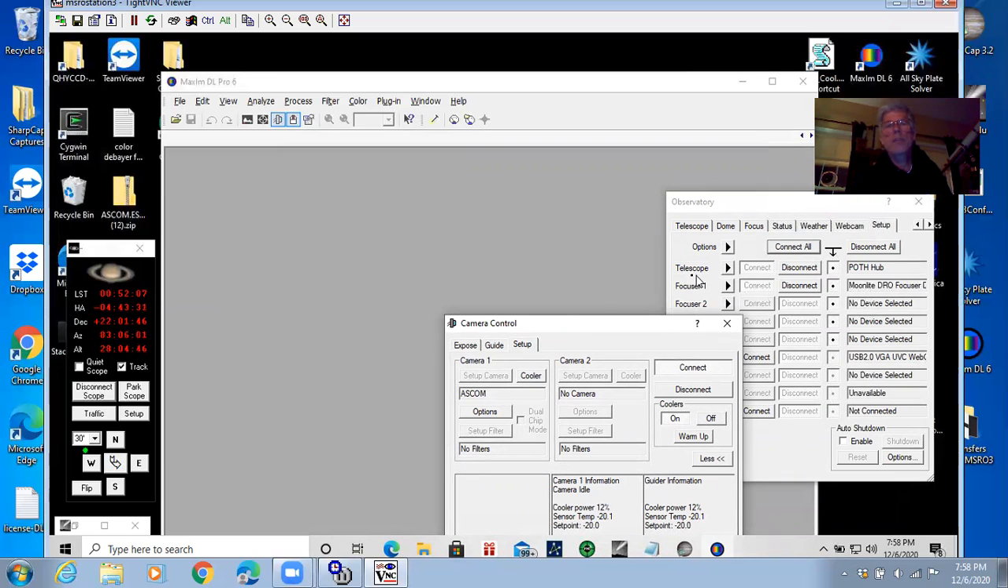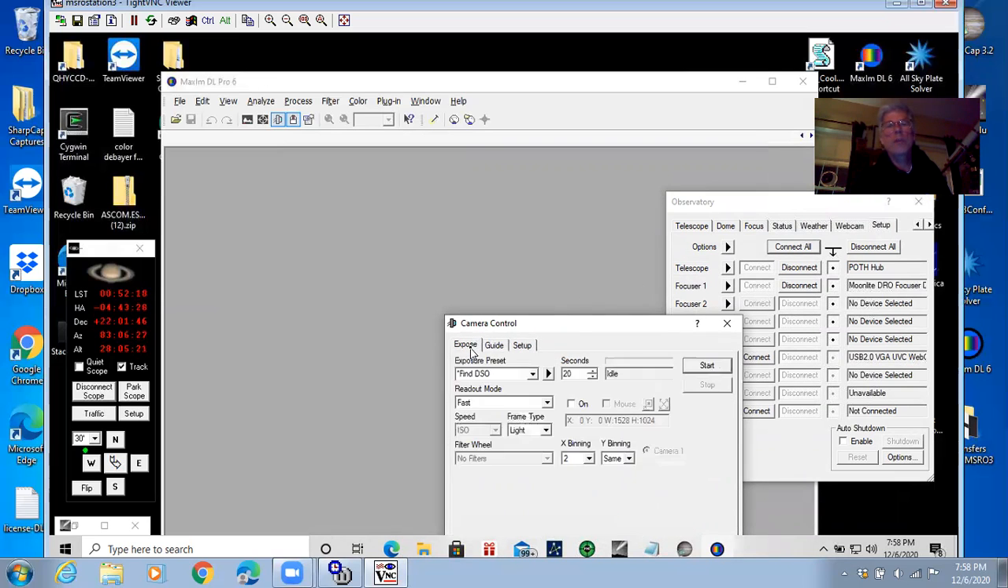So let's take a picture. So we go to the camera control window, expose tab, and I'm binning 2x2 right now. Plate solving works a little bit better initially if you bin 2x2, it's a little bit faster.